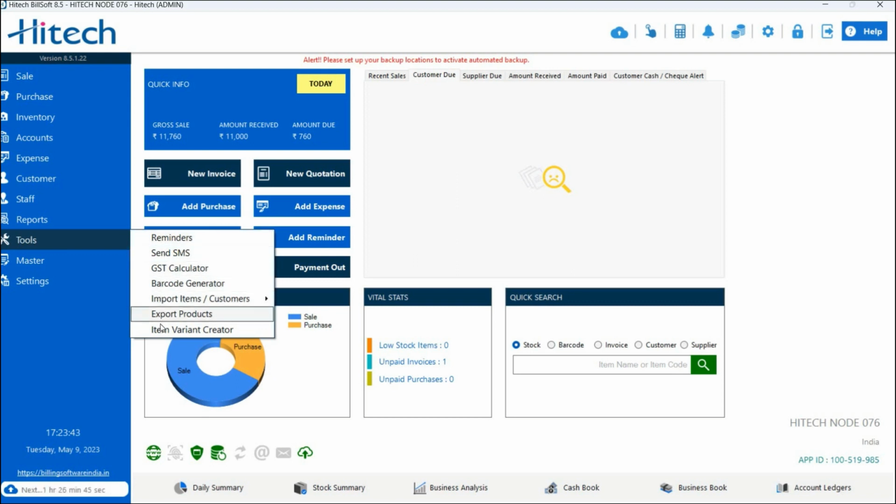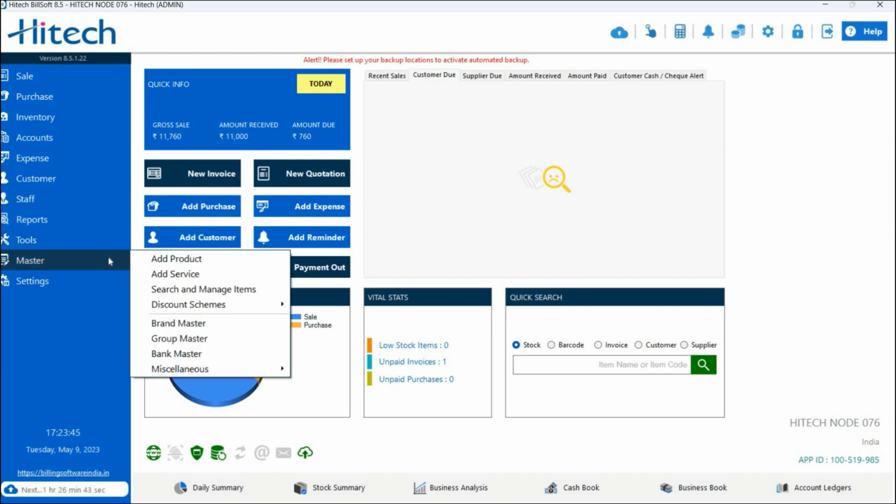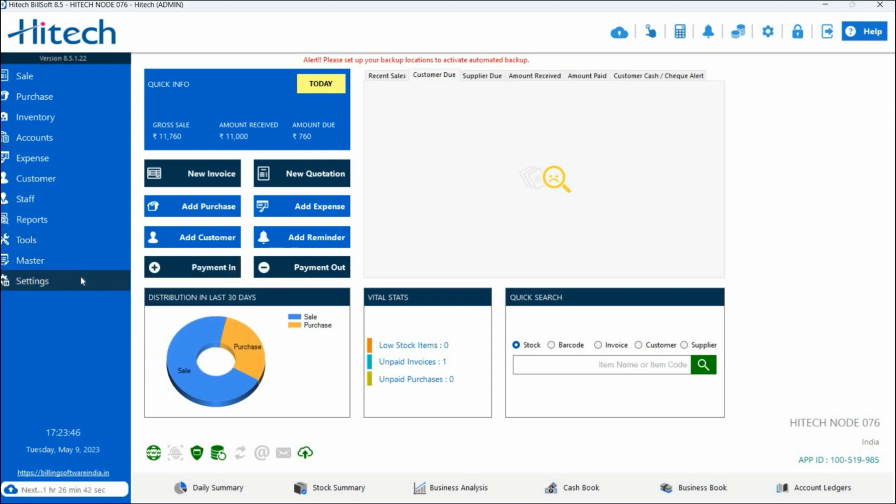And you can see some of the basic reports are there in the dashboard only, like the daily summary and stock summary. You can analyze your business with the business analysis report, and you can check the cash book, business book and account ledger from here. In the top header you can see there are more small icons. From here you can check the products you have listed for one-click sale. You can use a GST calculator, you can use the setting option and you can also use the logout option from here. You can check the complete distribution of the sale and purchase in the last 10 days report from here. You can check the vital stats from the low stock items, unpaid invoices and unpaid purchases from here.